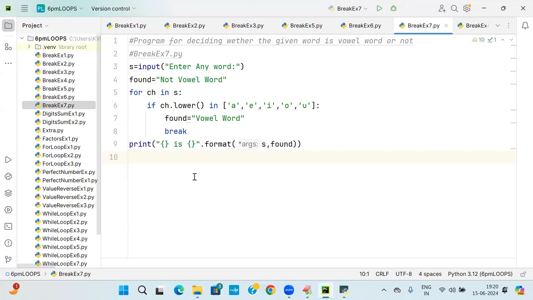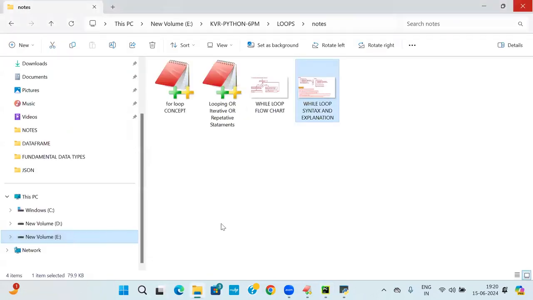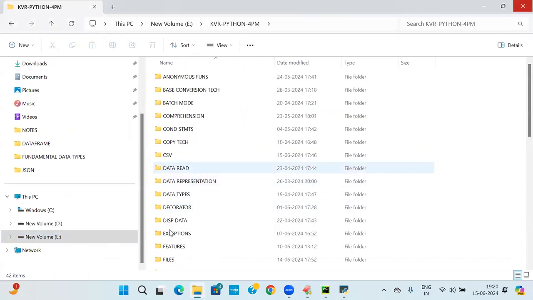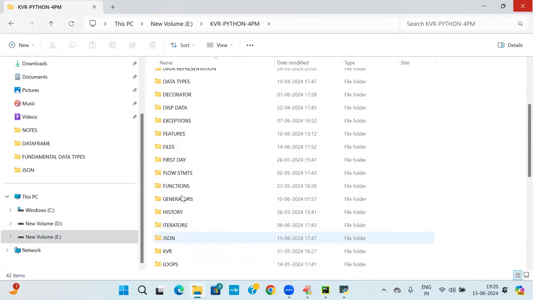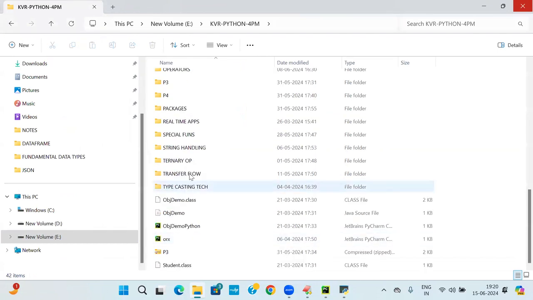Shall I move forward? Shall I continue? Right. Open the notes. Write a Python program. Break statement clear? All of you? Break statement is perfect? Okay, 1 minute you see. Break statement is clear for you.